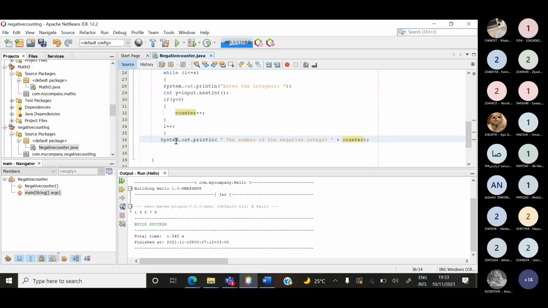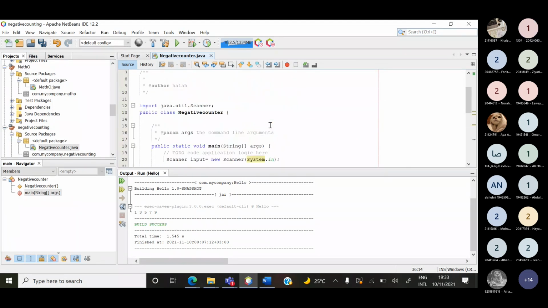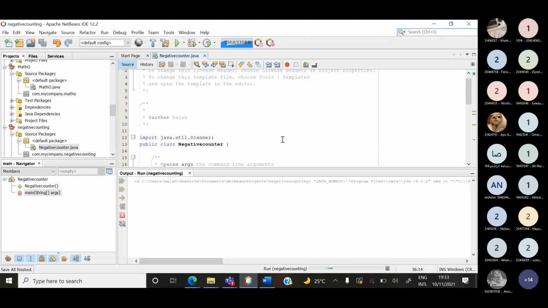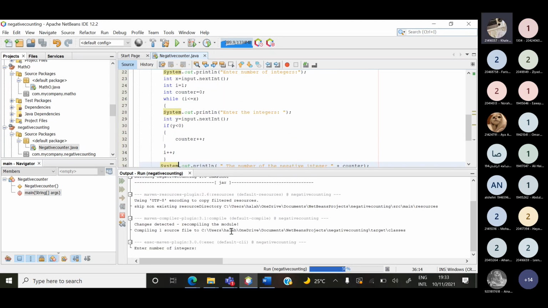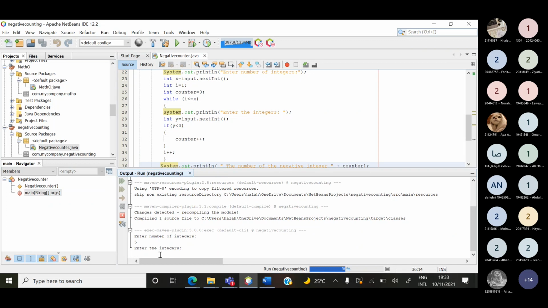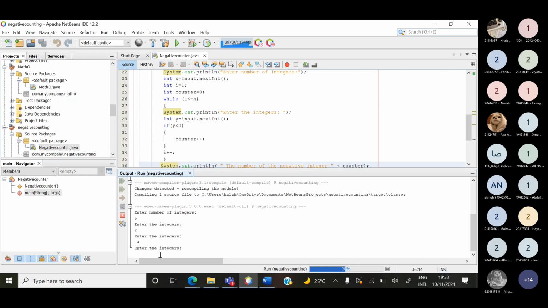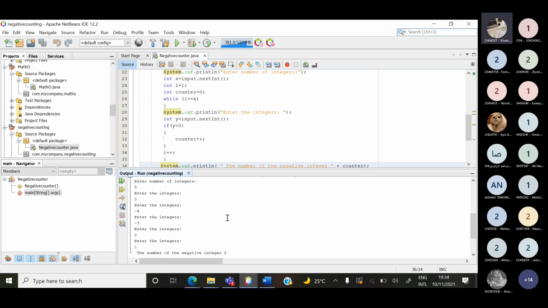So let us check our program. Everything is correct, do you think? Yes, seems fine. Let us run it and see how it works. Now enter the number of integers. Say 5. Enter the integers: 2, -2, -4. So this is the first number. -3. Second number. 2, another 2, positive, 1 positive. So the number of negative integers is 2, and this is correct.